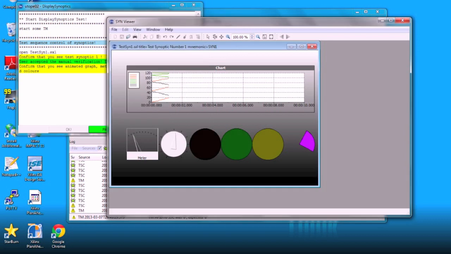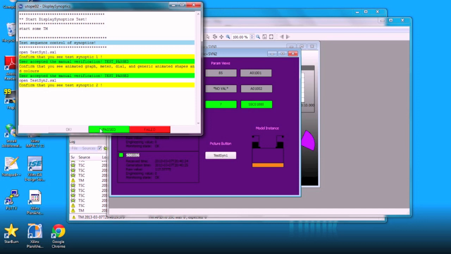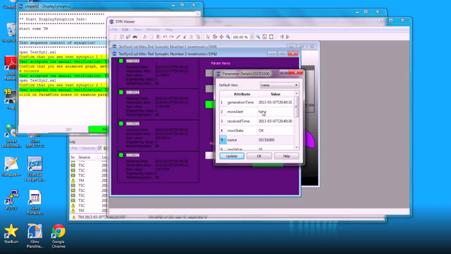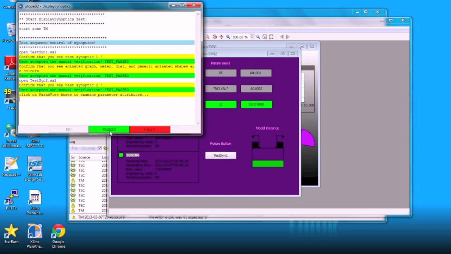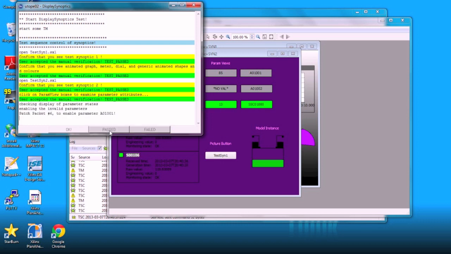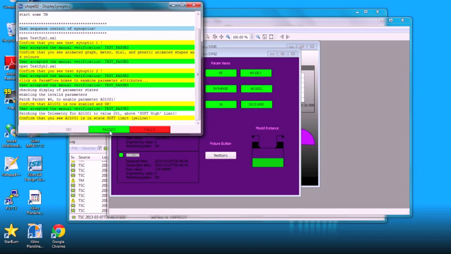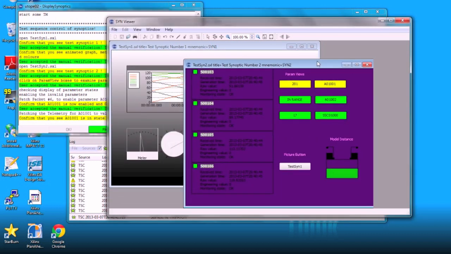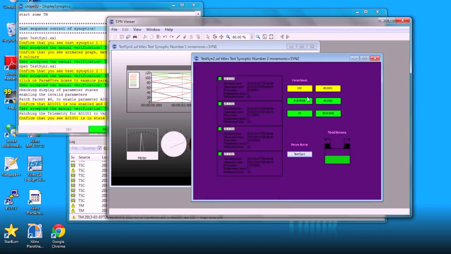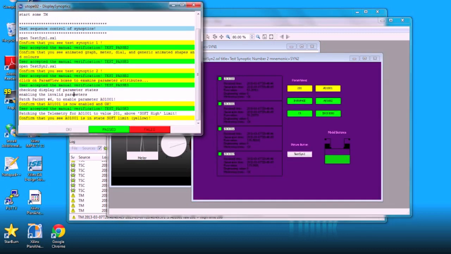You can see it's opening different synoptics and updating them with parameters. If I click on one of those objects, I can actually see the value of the parameter. Now it's enabling some more parameters. It's setting them to a different state. You can see some of them have gone yellow because they're in alarm or they're in warning.